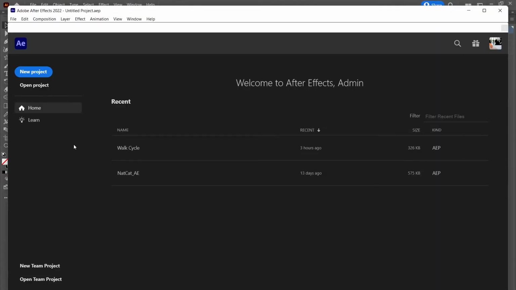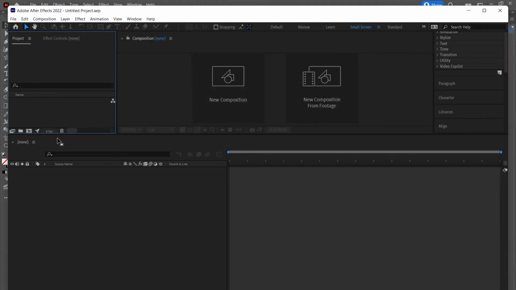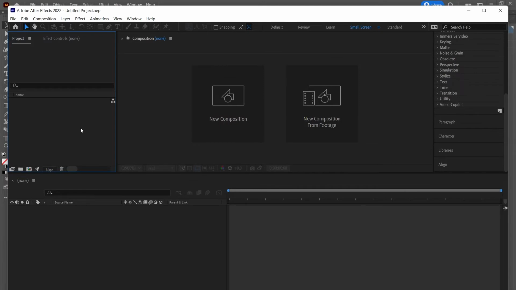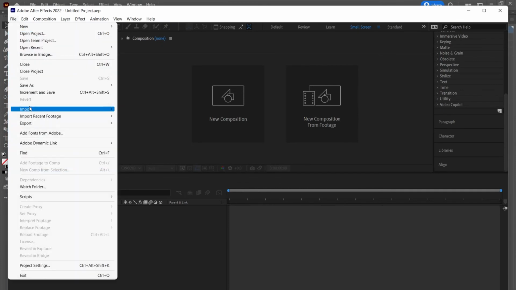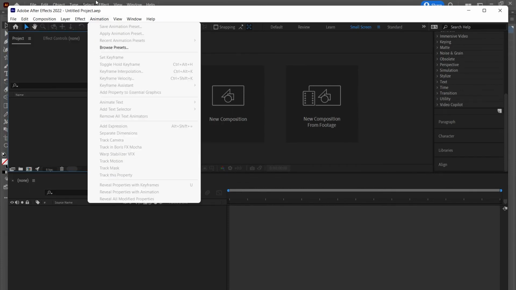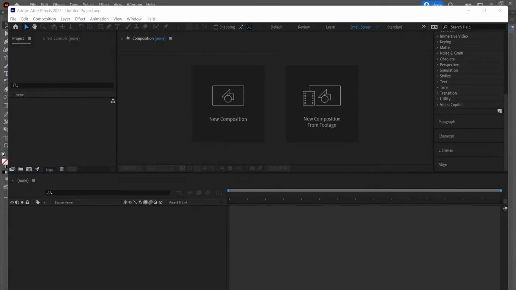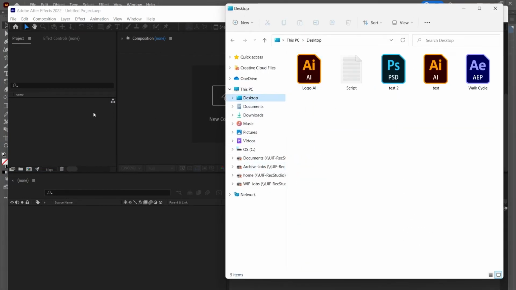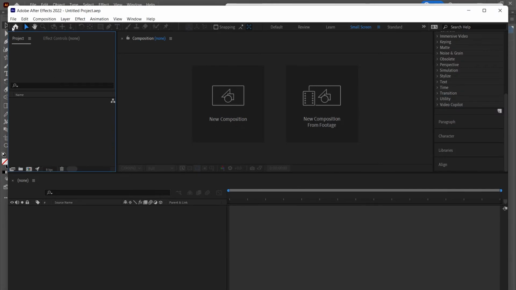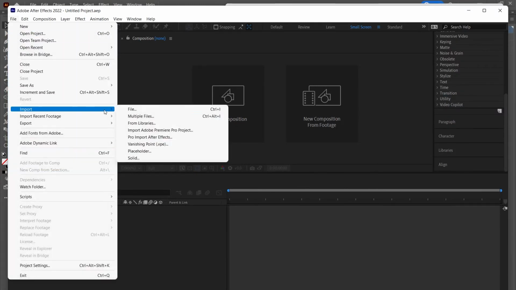So now I click back into After Effects, new project. I can import it in three different ways. I can double click on the empty project space. I could go File, Import File, or go to my Finder where I saved it, click and drag into After Effects. For this, I'm going to go File, Import File.